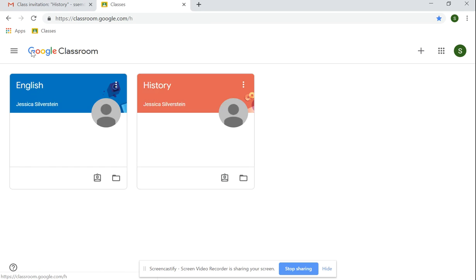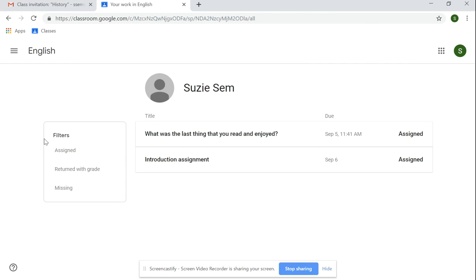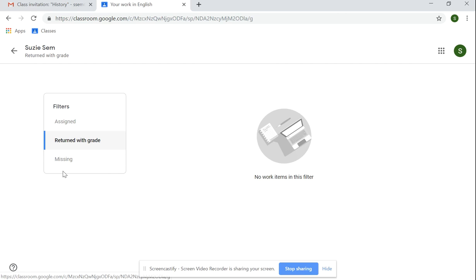And of course, I can go back to my classes page, and on each individual class, if I click on this little name tag icon, I can see the work for this class, I can see what's assigned, and when I turn in work, I can see what my teacher has returned to me with a grade, and I can see what assignments are marked missing.